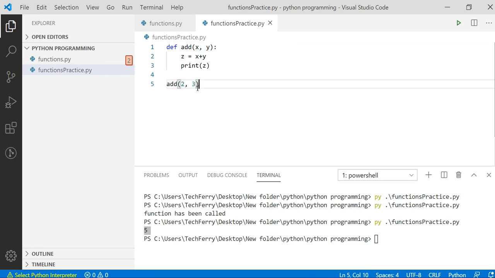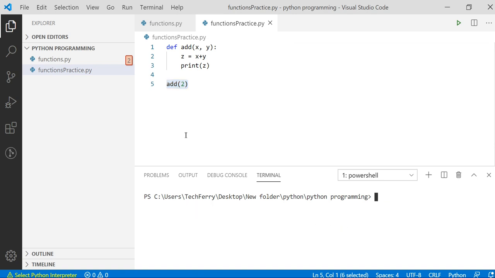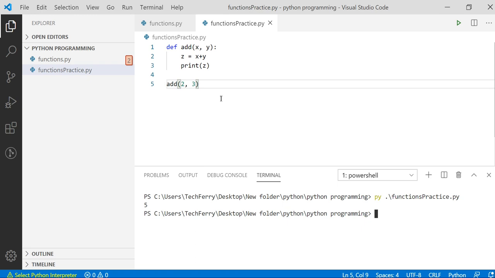We have to pass two. If I try to pass only one, definitely we'll get an error, and the error is like this: TypeError, add missing one required positional argument y. That means we did not pass anything as the y variable. So one thing is clear from here: as many arguments as have been defined in a function, we have to pass that many arguments from our calling function. That means again we have to pass one more value over here. Then this will give us a result of 5.